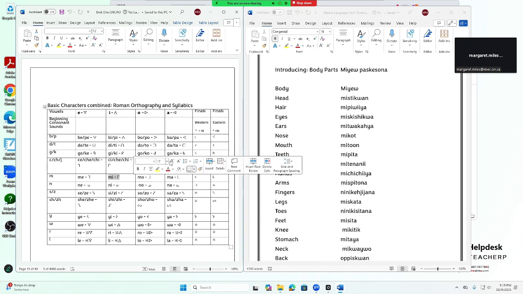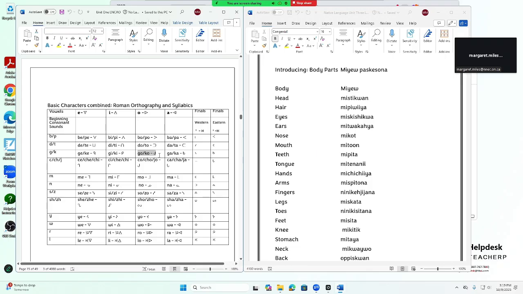So go back to the chart, and the shaded one is the next syllabic letter. Miku. And the last is T, so the final is T, mikut. Go to the T column right here on the left, go across to finals, and that is how your final will look. Mikut.